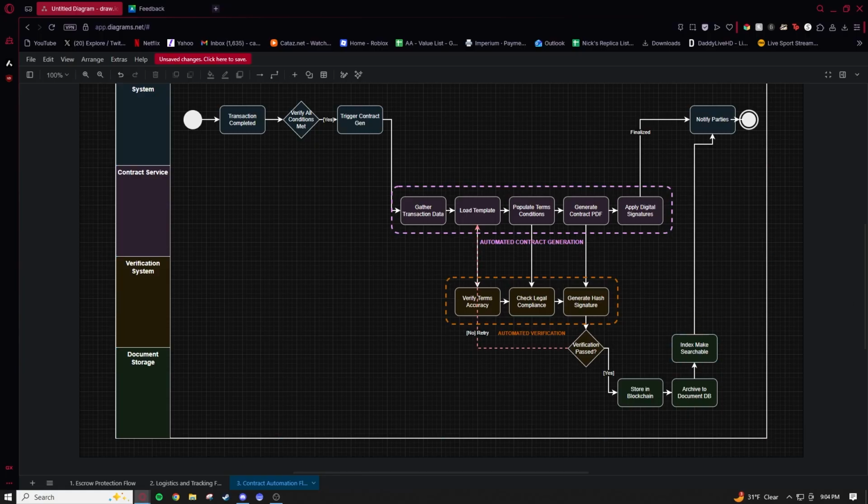And overall, Diagram 1 shows how our escrow protection system builds trust by securing funds until delivery is confirmed, protecting both buyers and sellers. Diagram 2 demonstrates our logistics and tracking capabilities, including automated label generation, real-time monitoring, and proactive dispute resolution. Diagram 3 illustrates how we automatically generate, verify, and archive legal contracts for every completed transaction.